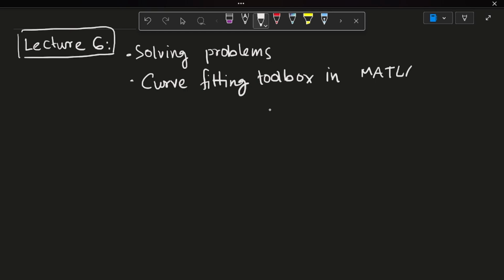So what is the curve fitting toolbox? Suppose you have experimental data and you want to fit it. For the fitting, there is dedicated software for it, or you can do it in Origin and so on. But in MATLAB also, you can do the fitting, and that is also quite advanced. I will show you how you can use this curve fitting toolbox to fit something.